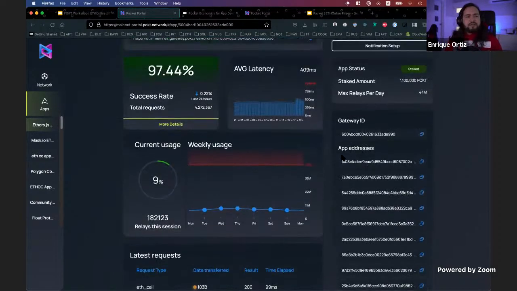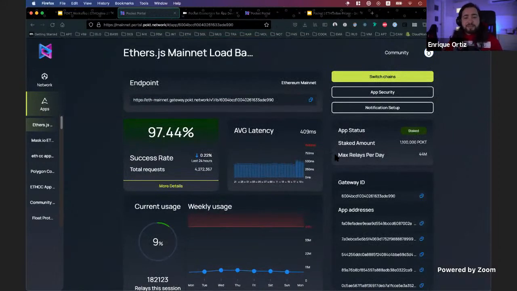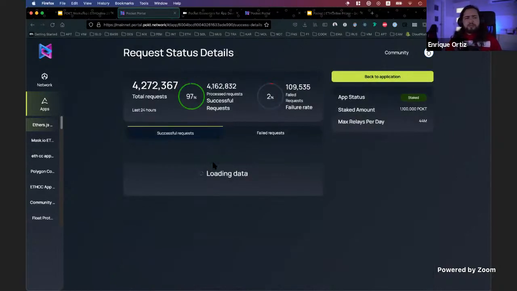Now, of course, we get more things. We get the app status, right? It's staked, it's doing good. This is the amount of POKT that they have staked in total. This is provided for free as this is a community endpoint, and the max amount of relays they have per day. Now we can of course click more details, and we get some very nifty stuff.